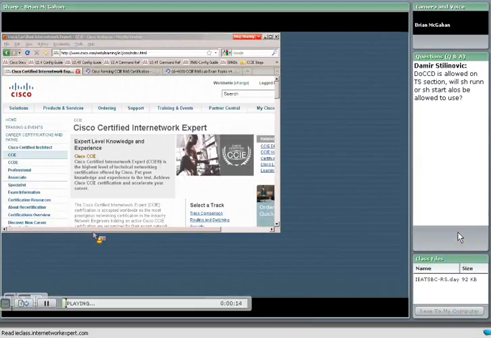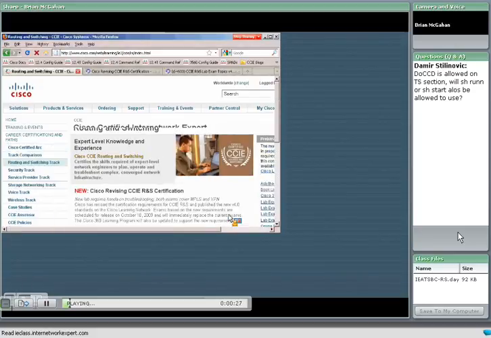Okay, so let's take a look at Cisco's website here with the information for the new exam. The shortcut to this page, if you go to cisco.com/go/CCIE, will redirect you to the main CCIE page. And in our case specifically, we want the routing and switching exam.